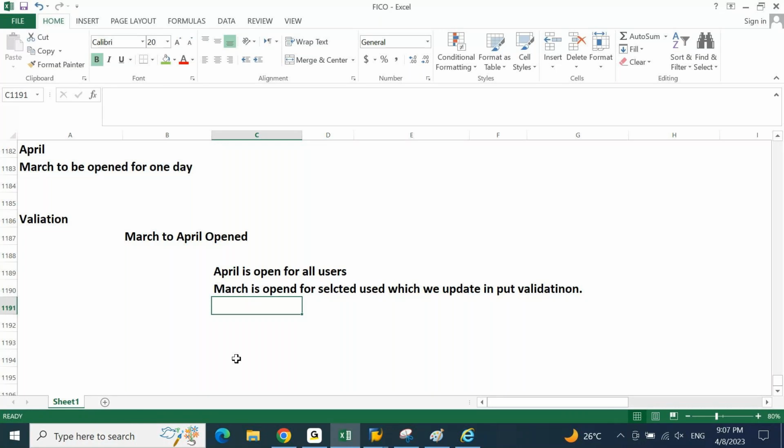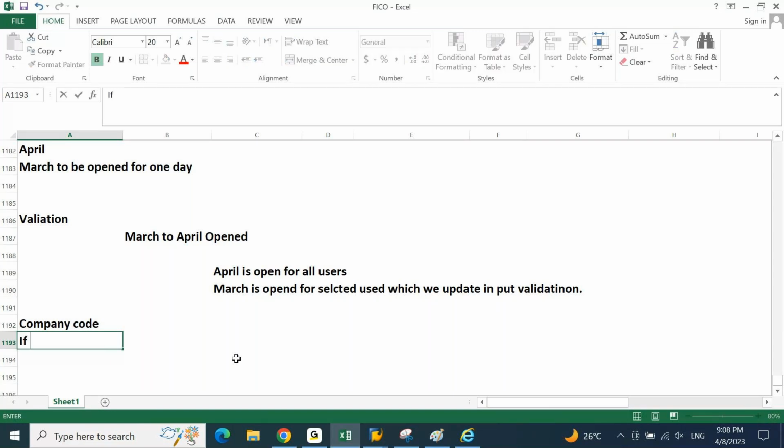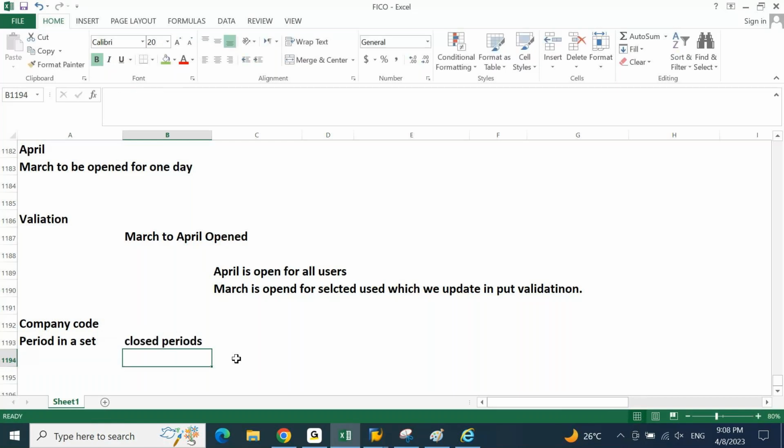What you can put, you'll put your company code as prerequisite. Okay. And you'll put period in a set. You'll create a set, and in this set you will maintain closed periods. Now you will maintain another set, user, in a different set. Now this user will get exception.